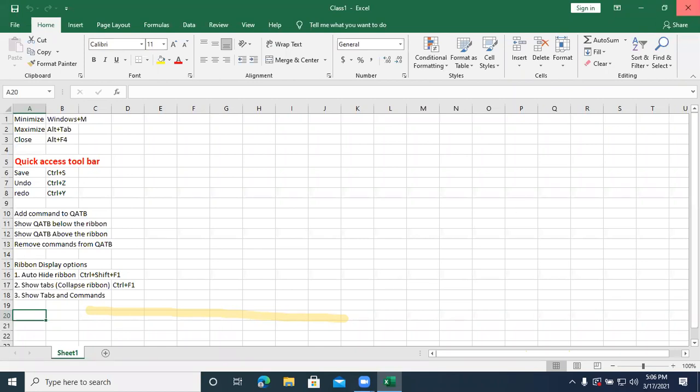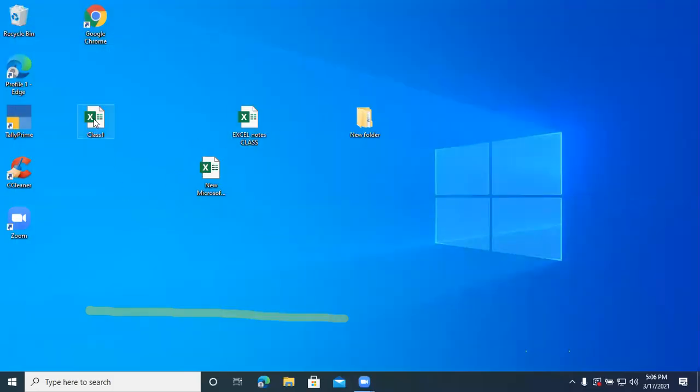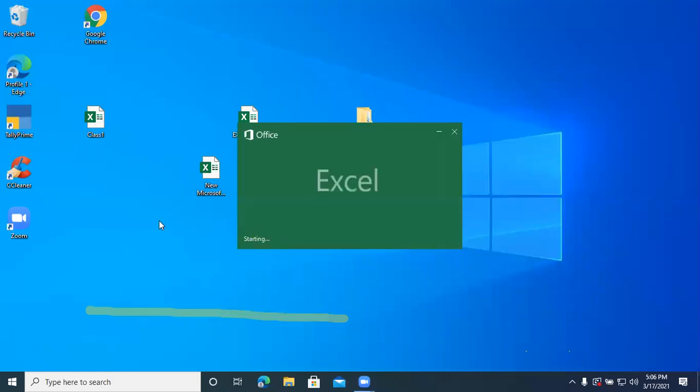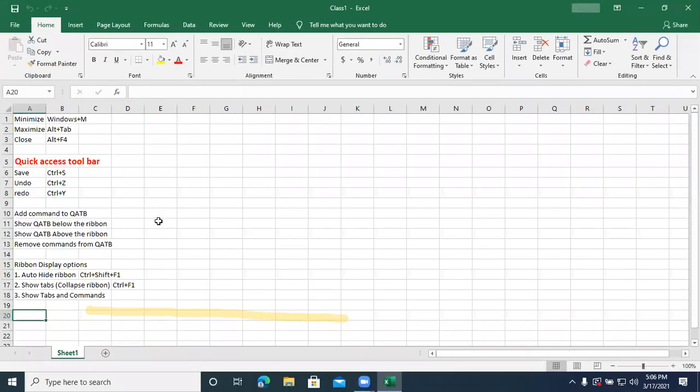So now again, close the workbook and reopen it to see the changes, whether this unprotection is working or not. See, it is not asking any password. Quickly it is opened with the contents. This is called unprotect workbook.